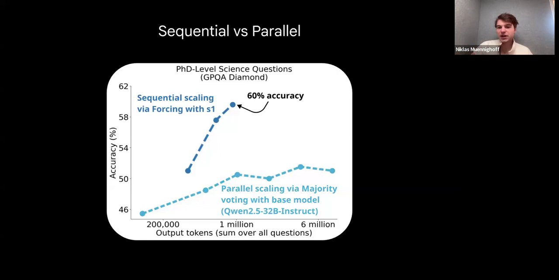This is usually better than just generating once because you get rid of outliers where the model might have had a bad generation and got to a wrong answer. And as we give the model more compute or more output tokens for parallel scaling, it does definitely improve. At the 6 million mark, it kind of flattens out. Sequential scaling, on the other hand, has a much stronger slope. It starts off already pretty high, and then it gets better with a much stronger slope.